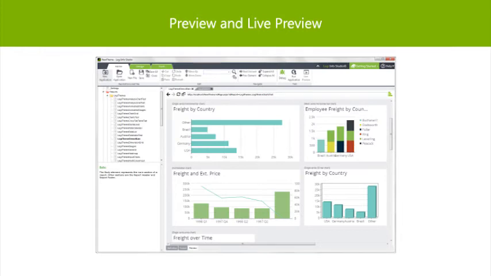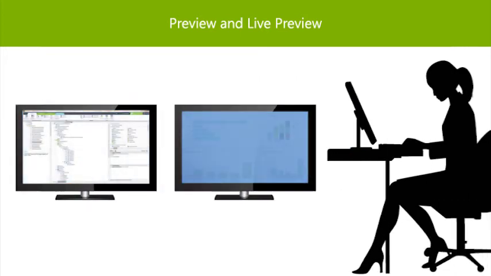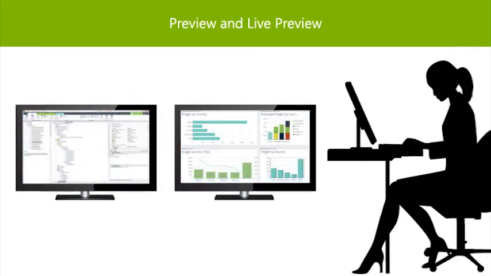When you're in Preview mode, you can also shift to Live Preview mode. This feature puts the preview in a separate window, which can be on a separate monitor. That's very useful if you develop using 2 or more monitors. Changes you make in Studio will be updated immediately in the Live Preview window.